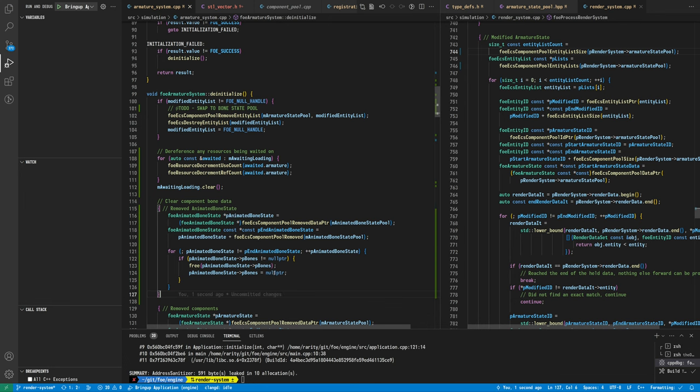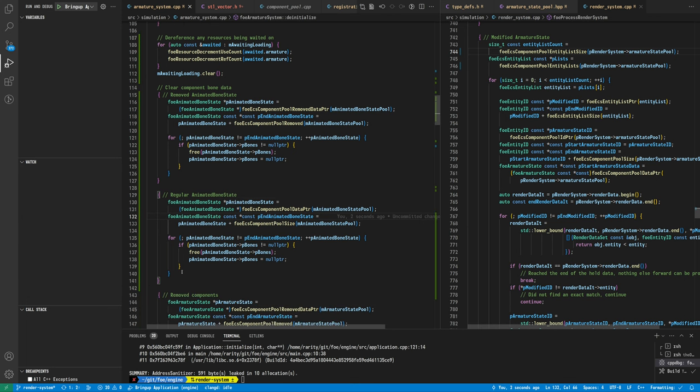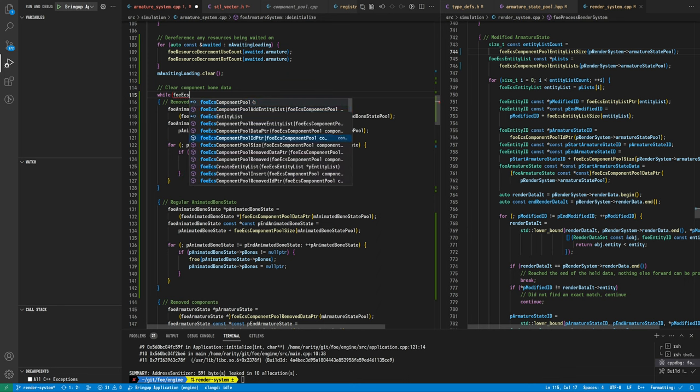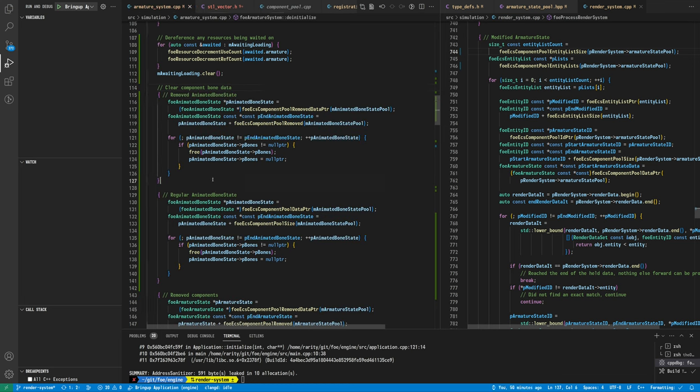Removed animated bone state. And then regular animated bone state. Data pointer size. I mean, while ECS component pool size of the M animated bone state pool. No, I can't do that here. I can't do maintenance here.